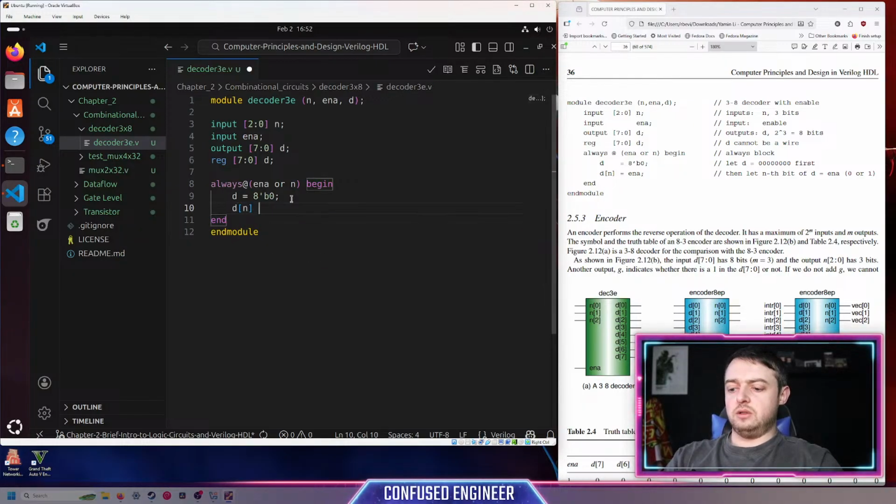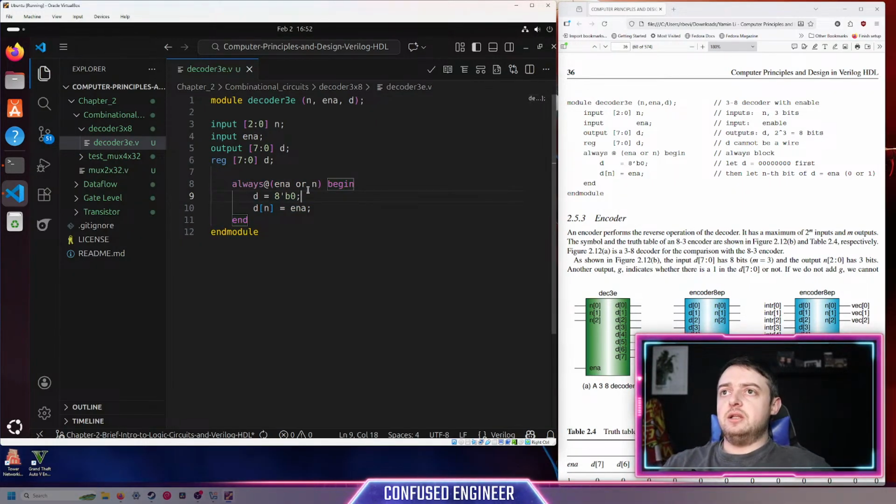D N is equal to ENA. I need to process this a minute in my brain. So always at basically means anytime there's an input N or the enable button, then output. But if this is enable, I don't understand why we're writing enable in there. I don't understand why we're doing that.